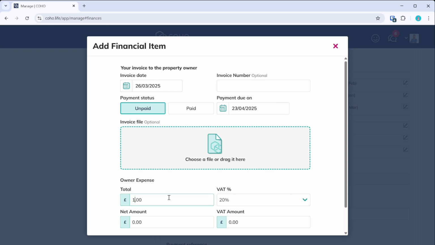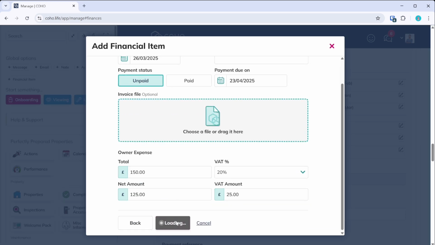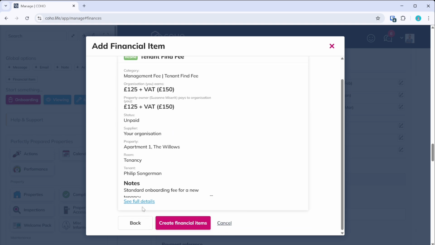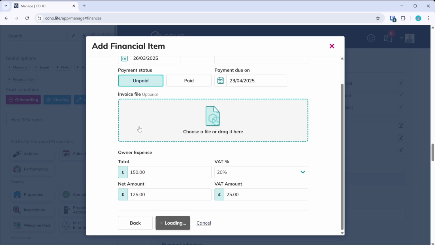And we usually charge £150 plus VAT. This is an owner expense. We hit preview here. We're going to see exactly what gets created. We can see that the organization will earn £125 plus VAT, and the property owner will pay £125 plus VAT. Yes, because the total is £150.